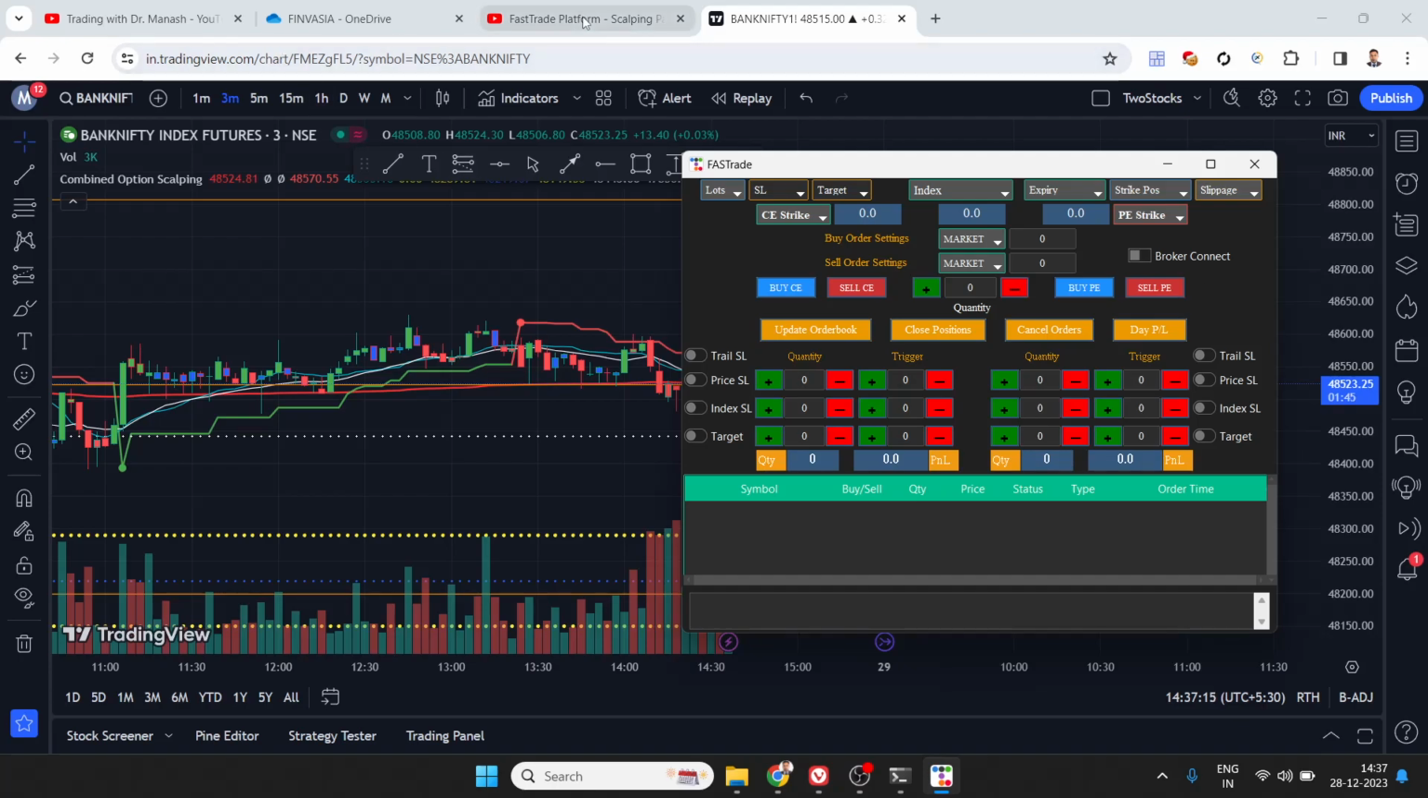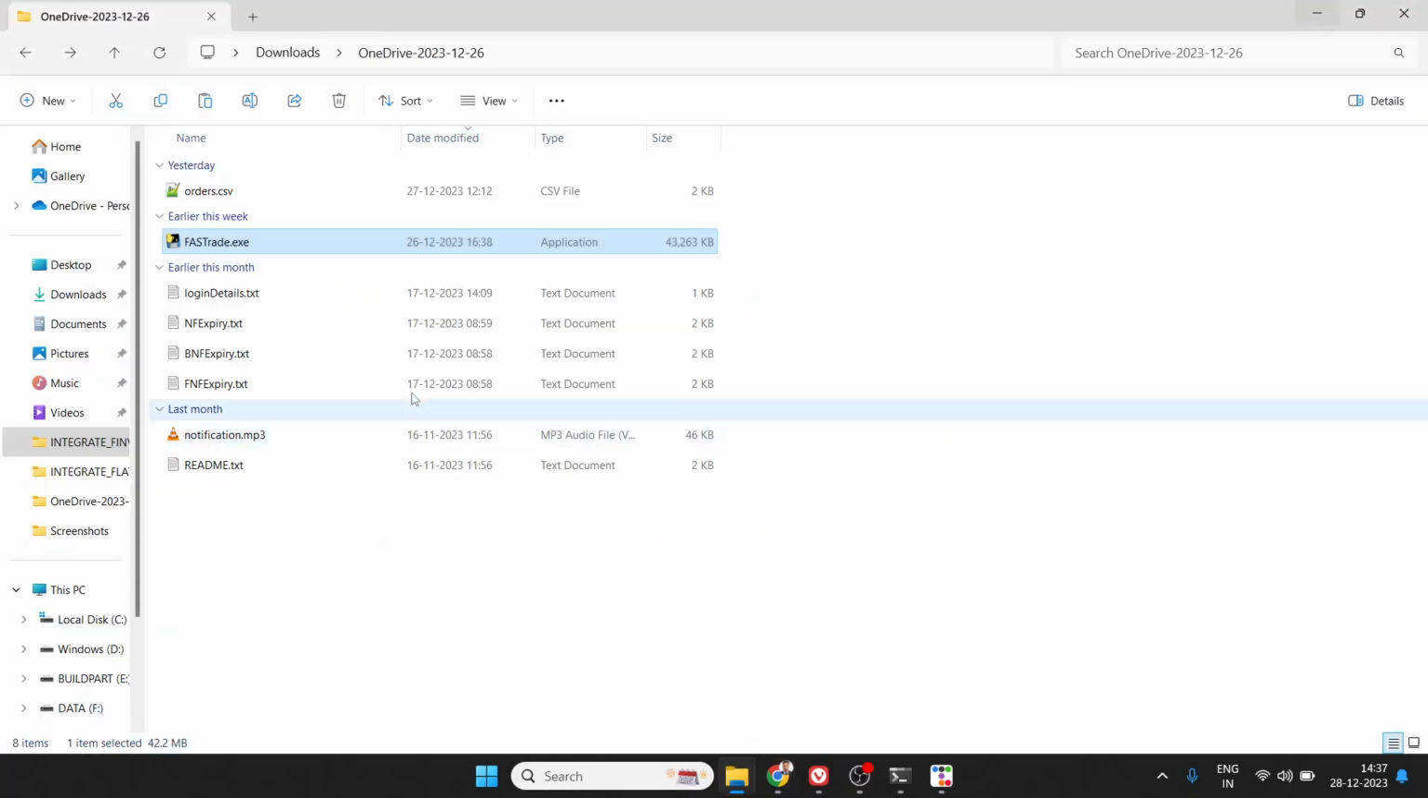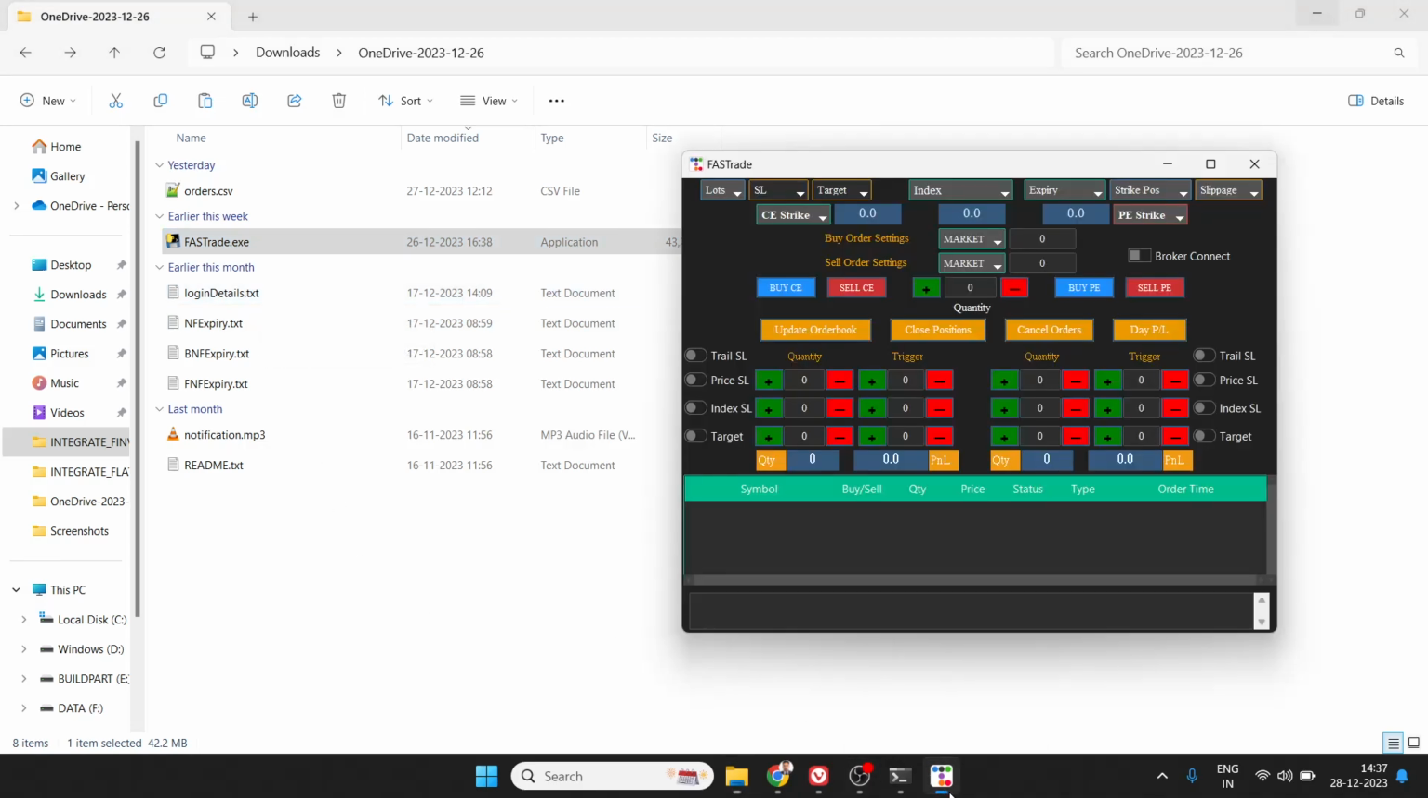So as I said, how to get this application: you download the application from this folder, save all these files into a folder, and you need to give the details of your broker account because it needs to fetch data like the price and all this stuff. And if you also want to take real trades, then also you will need to connect with your broker.